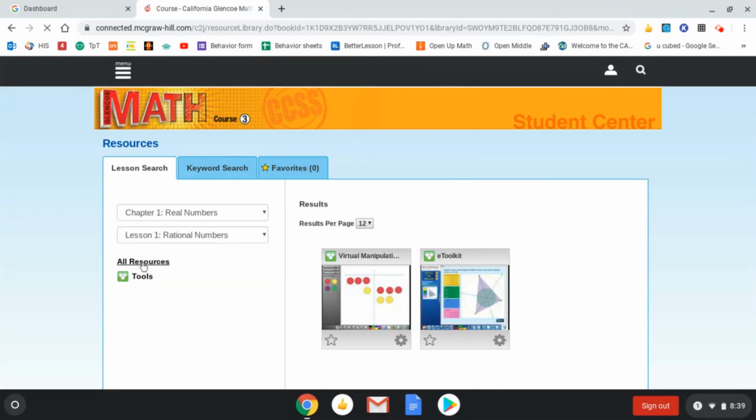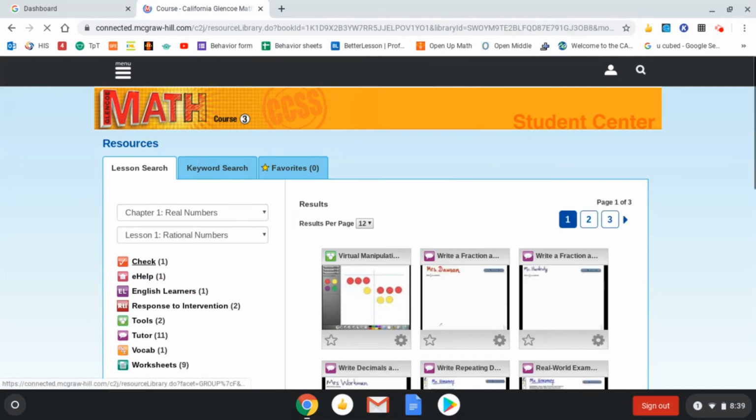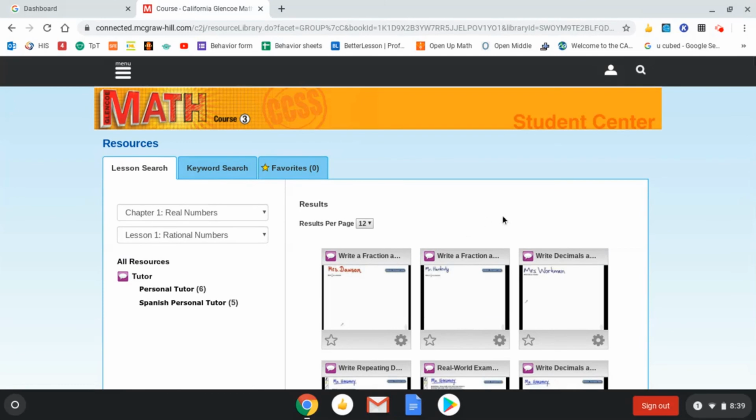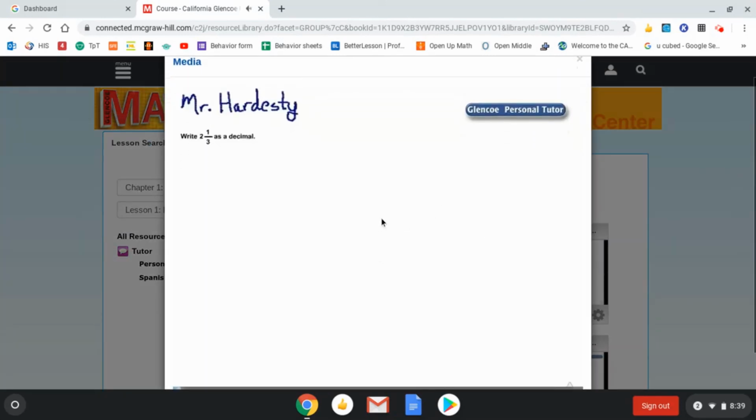Again, I can go to all resources. And the amazing part is they have this for each lesson. So this is just lesson 1. Can you imagine all the other lessons, what great tools it has? Let's say I just want a tutor. I'm getting it, but I just want to listen and see someone solve a problem. I can click on any of these media videos.